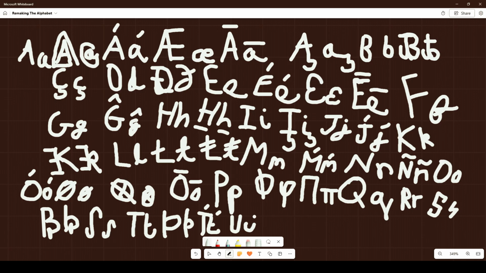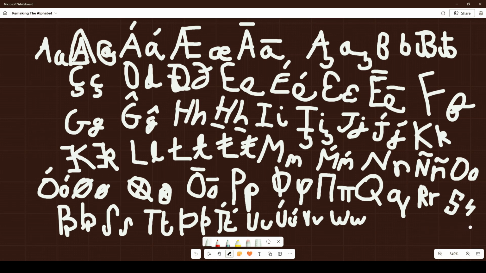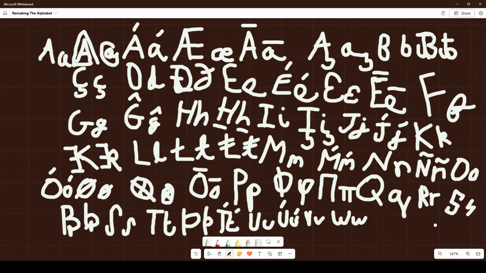U has no area. Well, it technically does. This is the sound. V. Double U. No. It's a double U, not double V. So, oh, there we go. Much better. And now X.